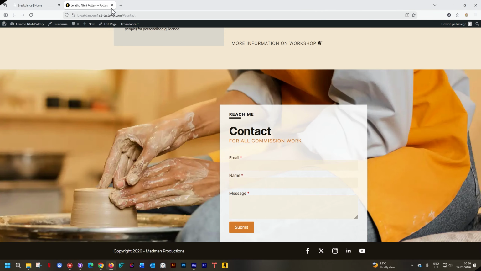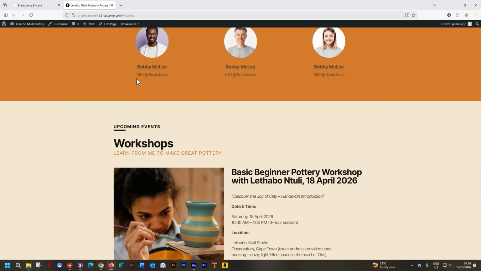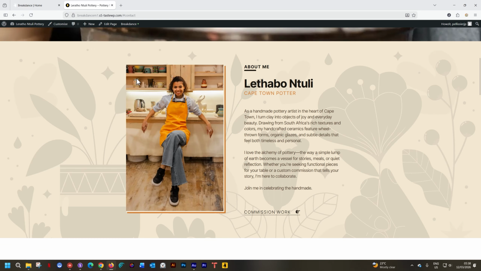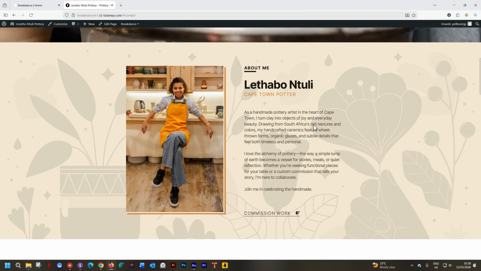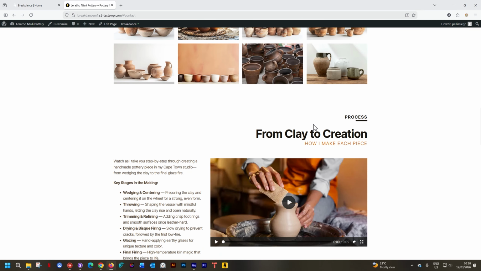From here, your page is not 100% correct. With your page done, this is your page, your one pager for Letabo and Tuli. It is done. You don't need to make any more changes here, but you need to go and make sure that a few other things are set up properly for your site to look good on the front end.